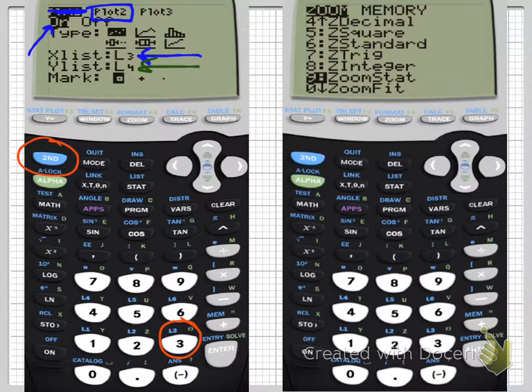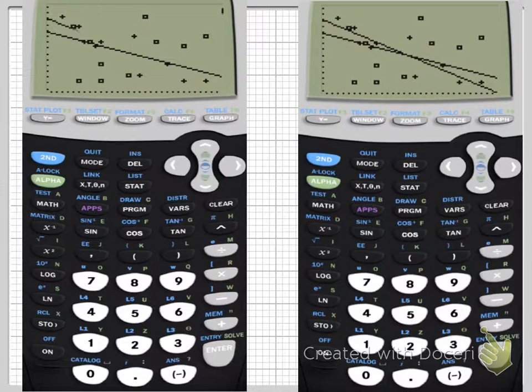One thing I can do here is the mark. This is what symbol is drawn whenever you make it. So right here, I'm going to change on my plot 2. I'm going to change that to this plus here, so that plot 1 and plot 2 look a little different. Then I'm going to press zoom and go down to 9 because 9 is ZoomStat, so it'll fit all my statistics nicely. It'll fit all the L1, L2, L3, and L4, or all the things that are plotted rather. And once I press that, you notice I get a nice graph where I have my points and they're somewhat close to my line.